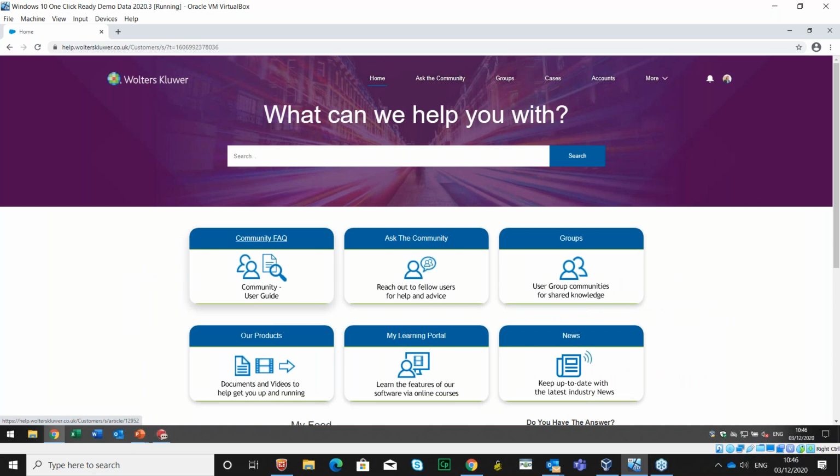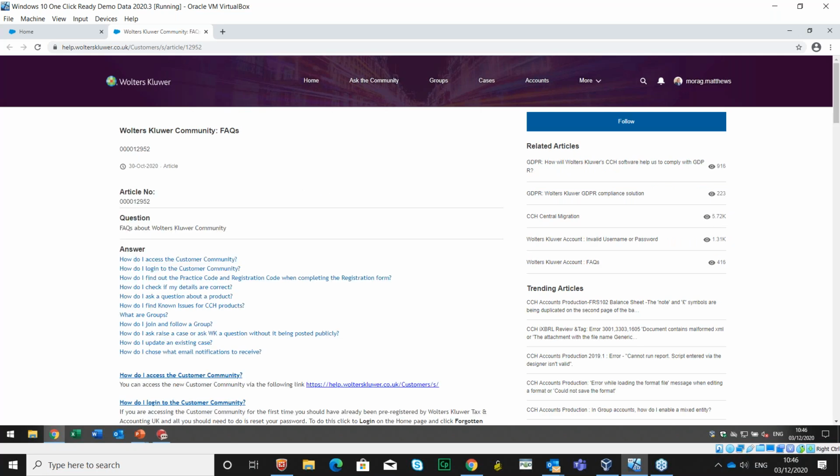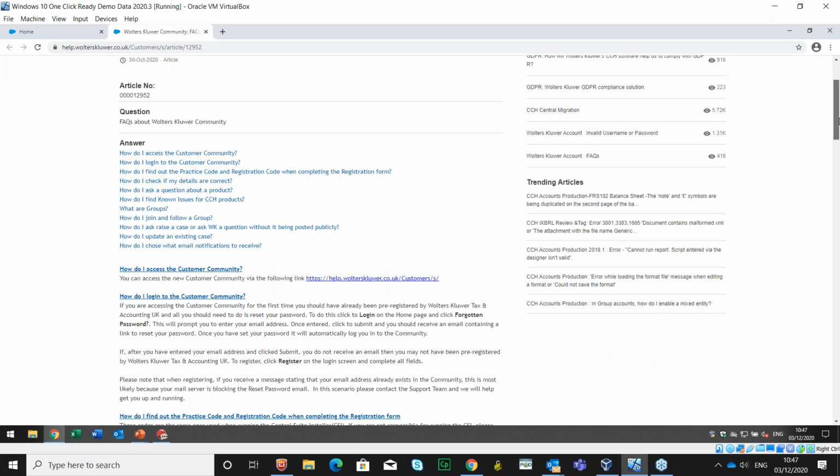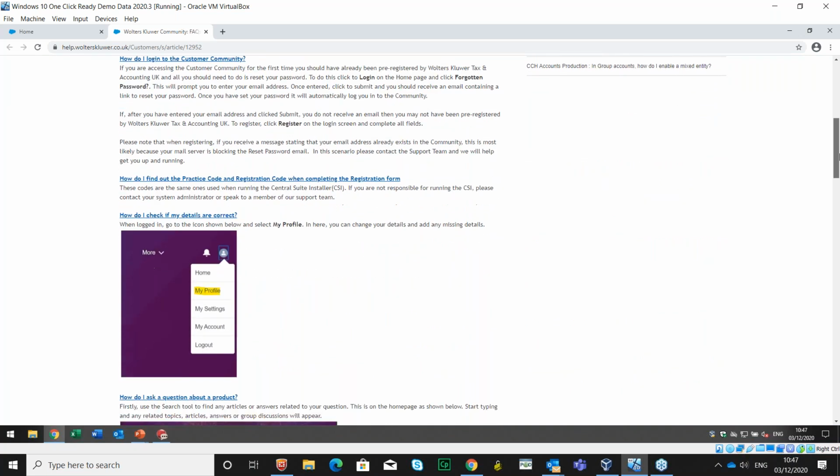Same tiles are on the screen. We've got the Community Frequently Asked Questions. If I click onto this hyperlink, it will take me into the area where the questions are posed. And you'll see that it gives you a lot of detail about how to access the customer community, how you log in, if your details are correct, how do you join a group. And you can basically see here as I scroll down, it tells you how you find out your practice code and registration code so that you can start using this area.